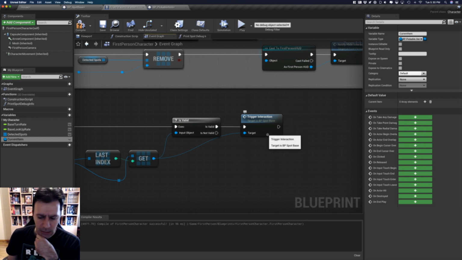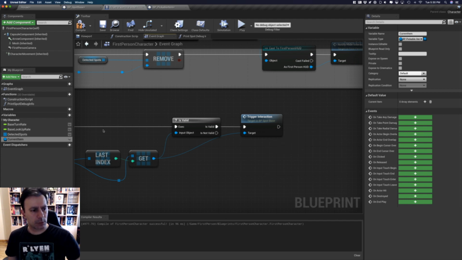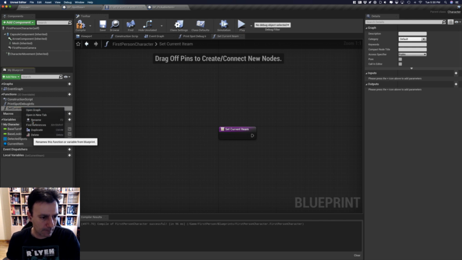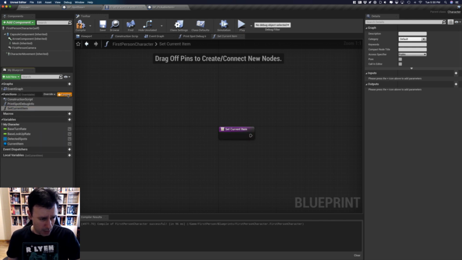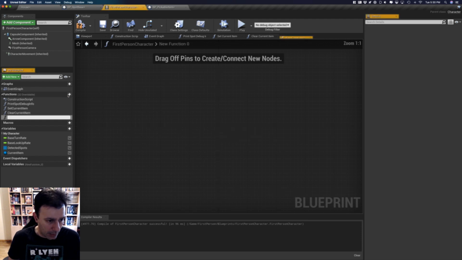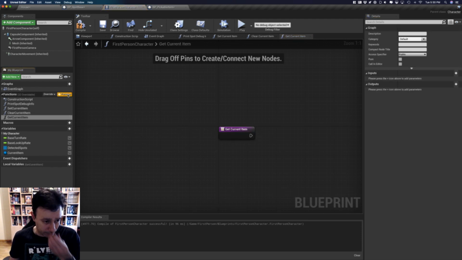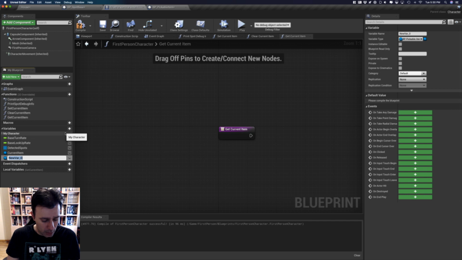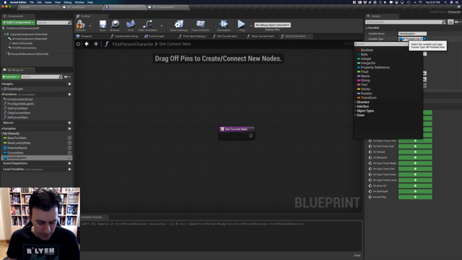So let me create some functions here. One function is going to be called set current item. Set current item. Clear current item and get current item. I'm going to need another variable, which I'm going to use just to understand whenever the character is holding an item or not. The variable is appropriately going to be called isHolding item, of type Boolean.